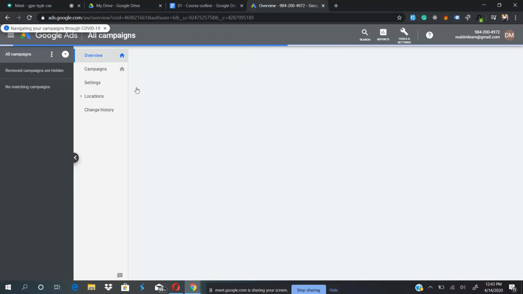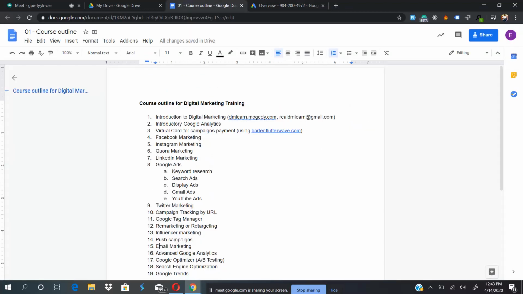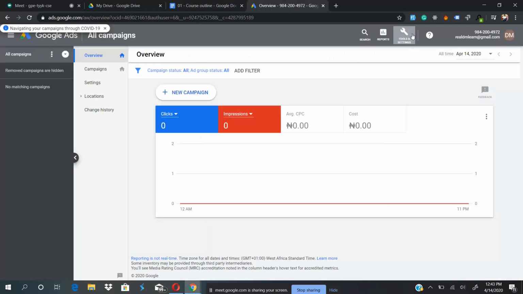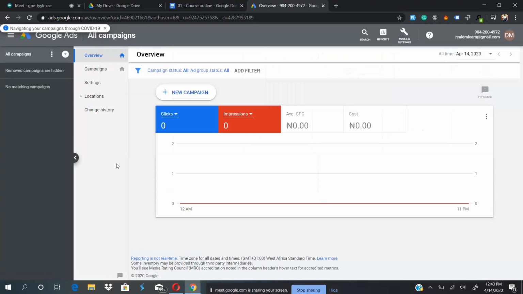The first thing is to create a Google Ads account. So we've created a Google Ads account. This is the Google Ads page, what it looks like. And why I actually wanted to create this first is because under Google Ads, the first thing we want to do is to go into keyword research, and the keyword tools and everything that we need is here. This Google Ads platform is actually very, very powerful.